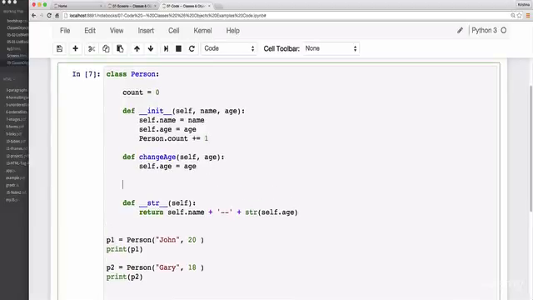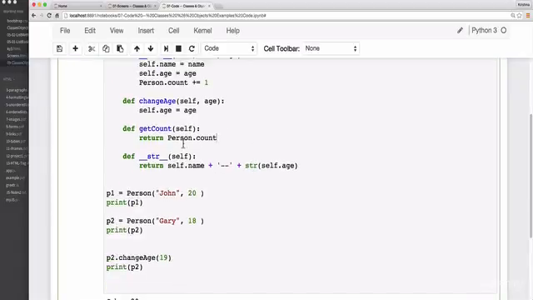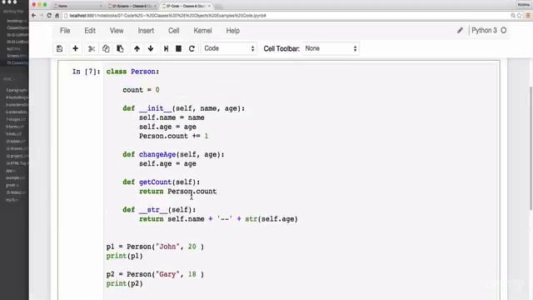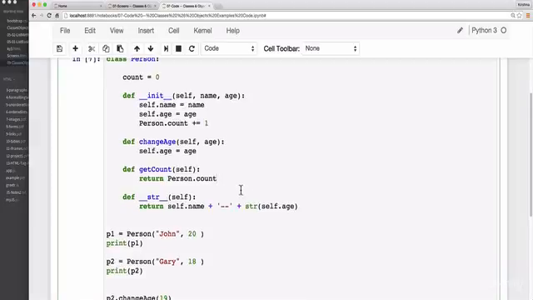Also, we can write a method, def get count, pass self and a colon, and return Person dot count. So that is another method. When you call get count, it will give the number of objects created.